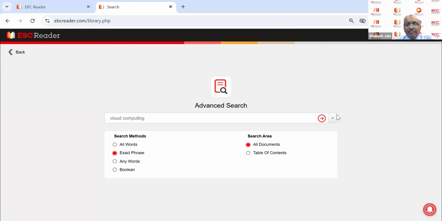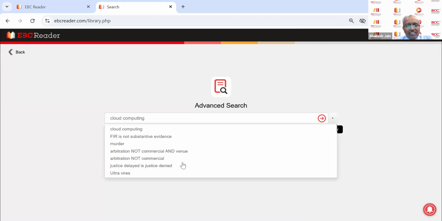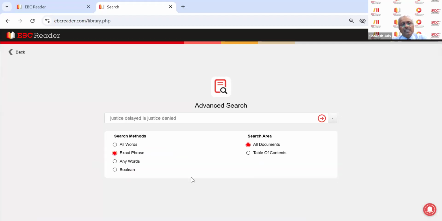Now there is an exact phrase search, right? Now I'll take a very, very simple example. Justice delayed is justice denied. Now if I have to find this particular phrase in a physical library, it will be very, very difficult for me to search something like this, right? However, an e-portal gives you the advantage of searching any specific phrase in the complete library, right?